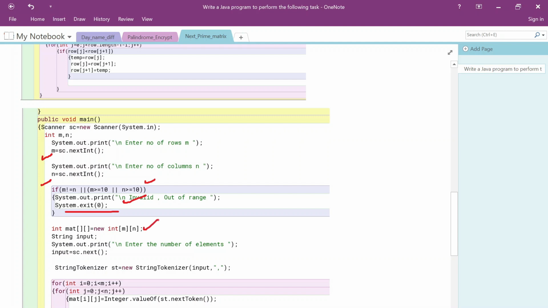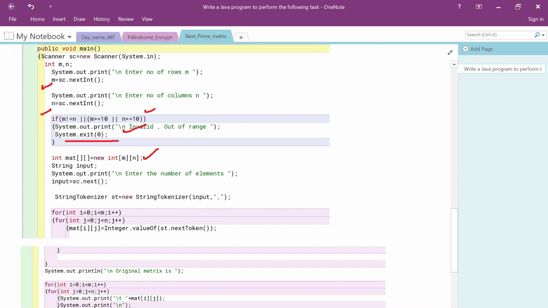Then you declare the matrix of whatever dimension the user has given. Then you take the values from the user. You're taking the input as a string, as I told you, because it has to be taken with commas. Now you have to use a string tokenizer here, so you can put the comma as a delimiter and pull out all the tokens. Now, how will you collect the tokens and store them into the matrix?